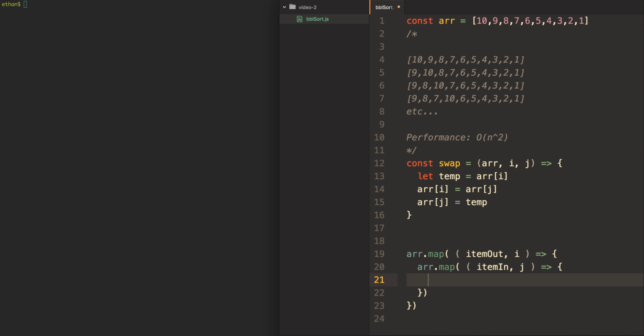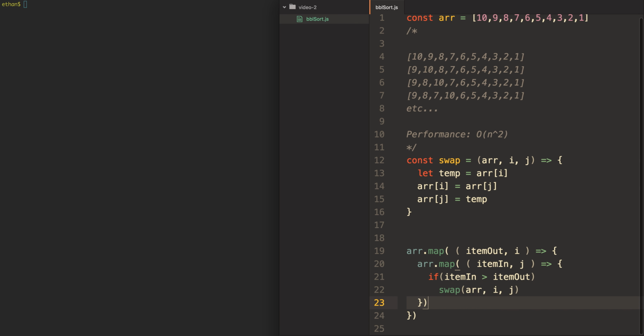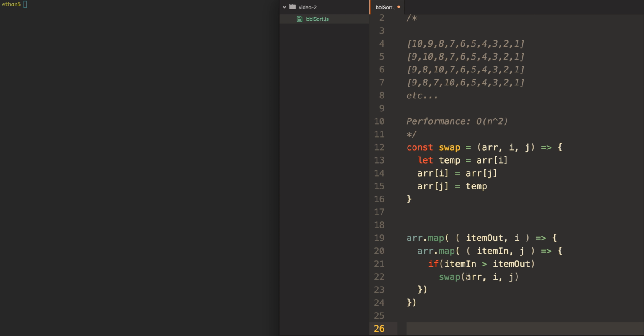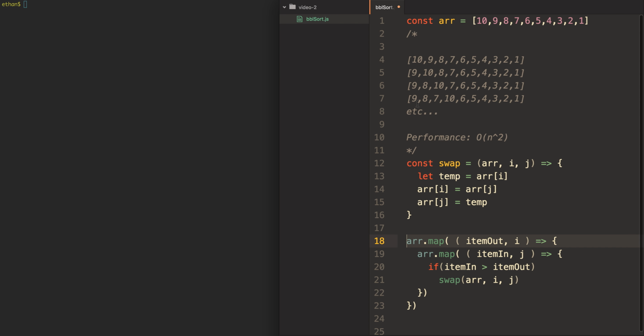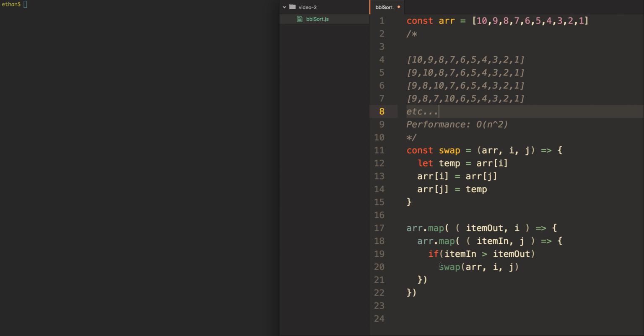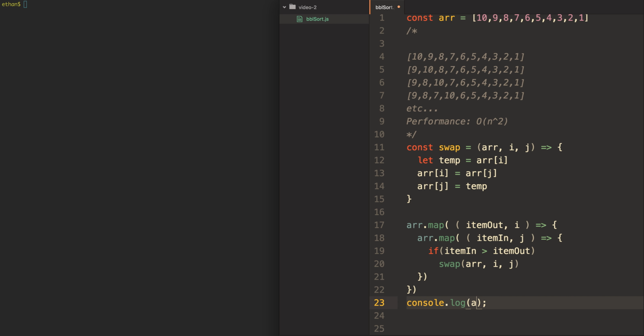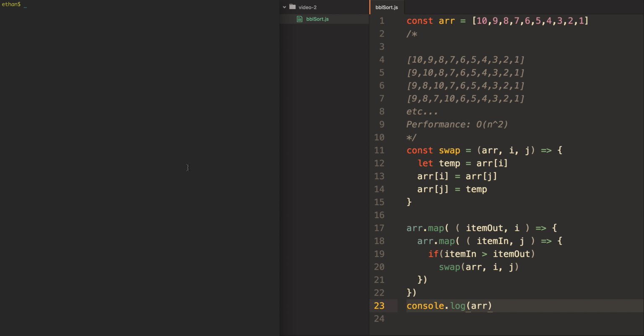So what we want to do is say if item in is greater than item out, then swap, passing the array, index, index. And then at the end, once we're done, we'll just log the array, and there we go. It's sorted.